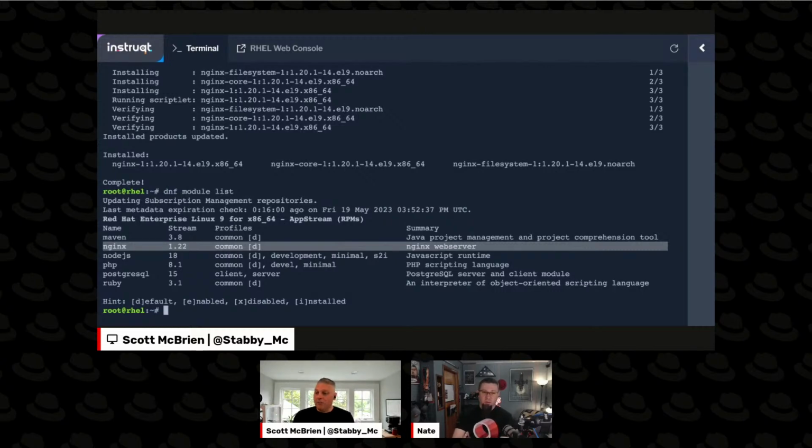Right. And so a module is a new version of a thing. However, modules are implemented so that you can only have one installed at any given time. Right. So if we were to install this Nginx 1.22, first off, we have to tell it that we want to work with this new module, misspell module.